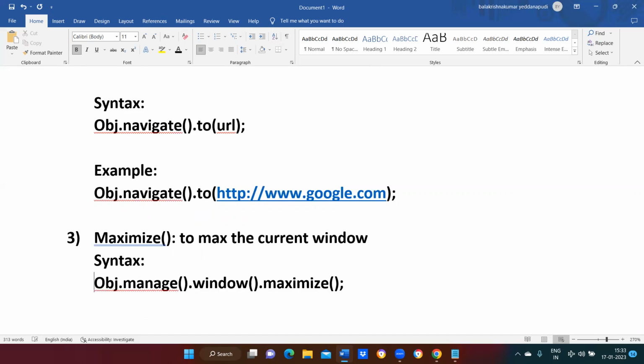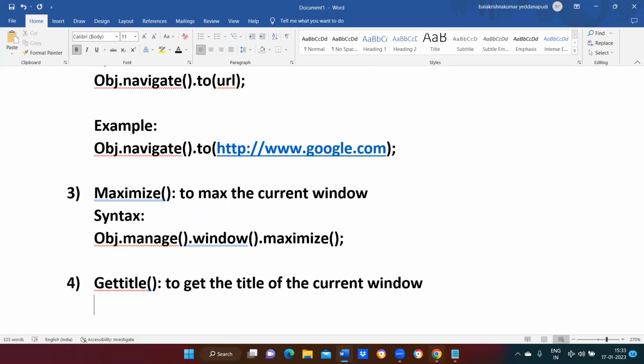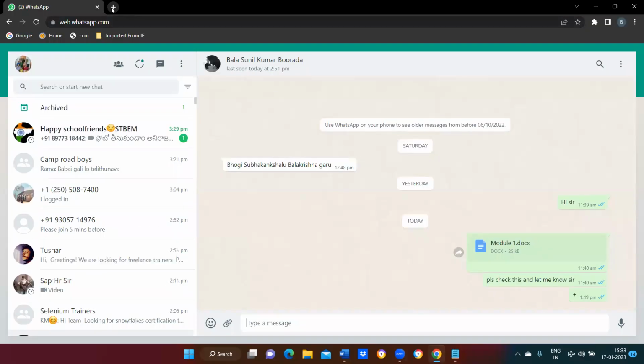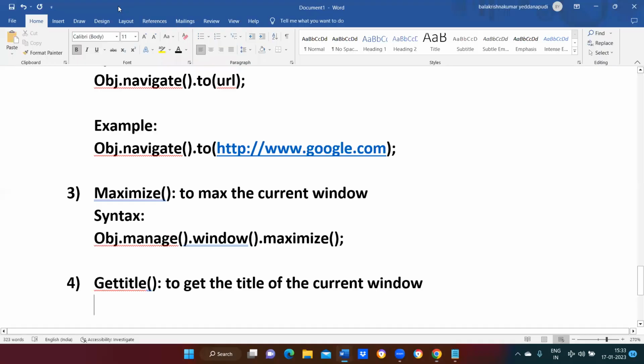Now we'll go for the next one, which is get the title, to get the title of the current window. For example, if I open this window, what is the title here? New tab, Chrome driver. So that's the title of the page.